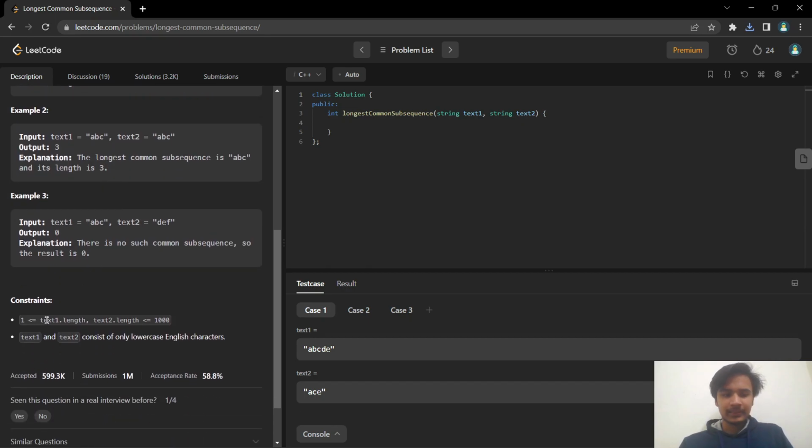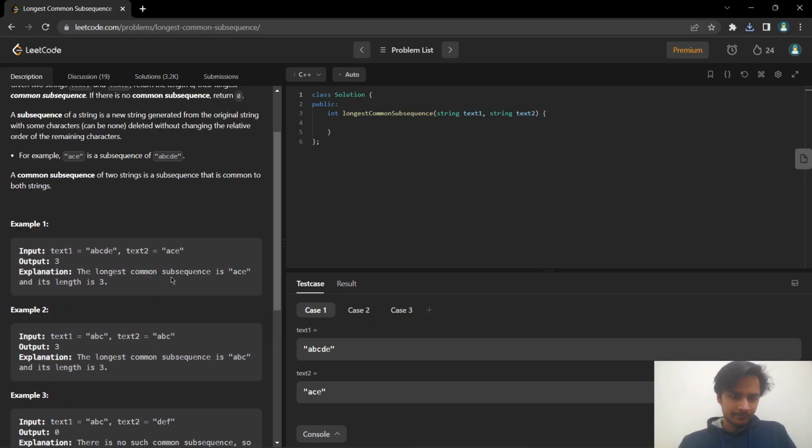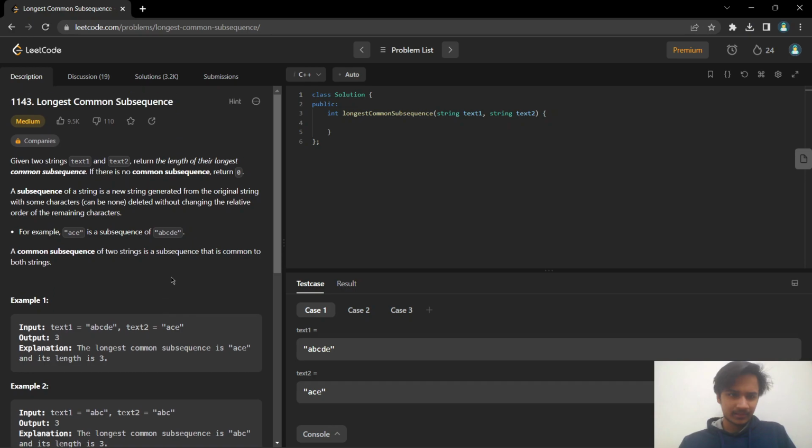So the length of the strings is 10 to the power 3, which means we can do this in O of n squared time, and I think it's a standard DP question. We can use 2D DP here.